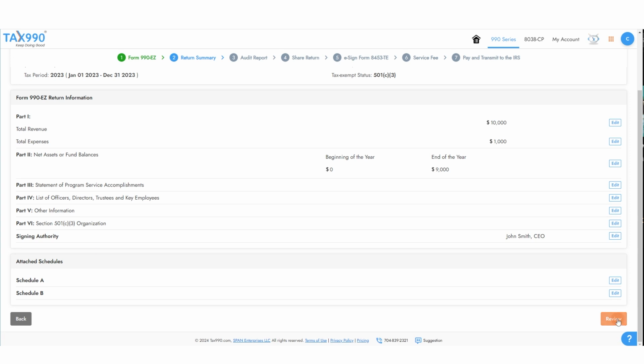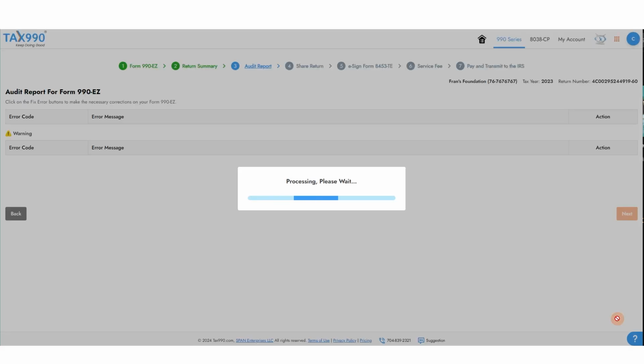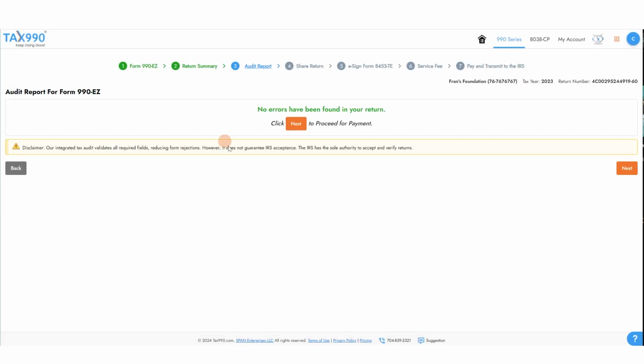Then click Review. And the system will check your return for common errors. If any errors are found, they'll pop up and you can click on them, return to the form, and complete them. It's very simple. When you finish that process, come back to this page and get it reviewed again. When no errors are found, you'll click Next.